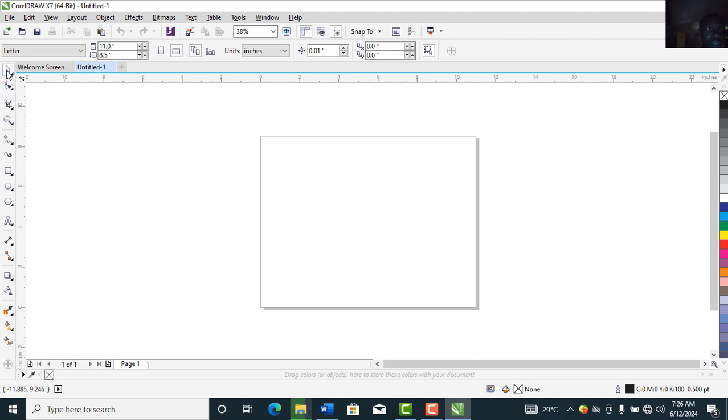We have our select tool here. Whenever you see any of these tools that has this small dark button, it shows that there are other options in there that you can explore. If you look at our pick tool here, you will see your pick tool, your freehand pick, your transform, free transform. If we come to this tool here, you see your shape tool, your smooth, your smear, your twirl, your attract, repel, smudge, roughen. Then if you come to this, you have your crop, your knife, your virtual segment delete, your eraser.